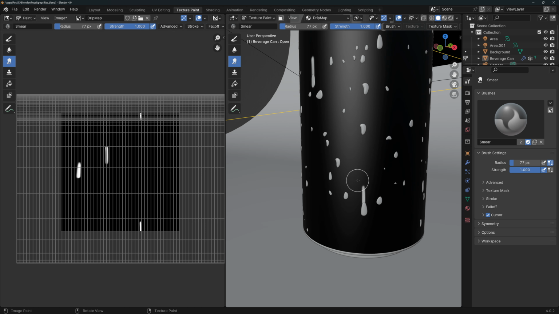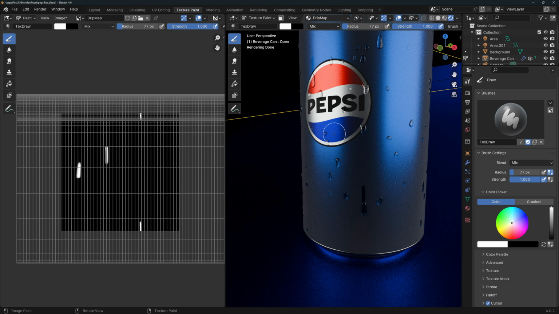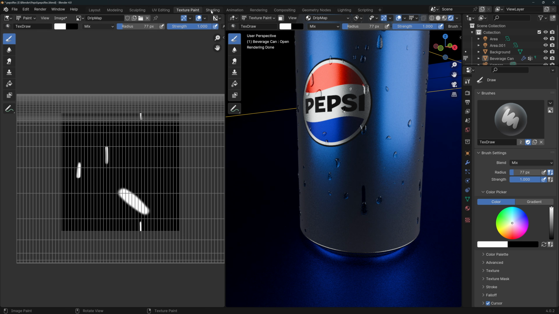When you do this, if you go to the rendered view, you'll see that if I paint something, the stroke appears in the image editor, but it doesn't update in the rendered view in real time. You can go to another workspace and then click back, and now you can see it.